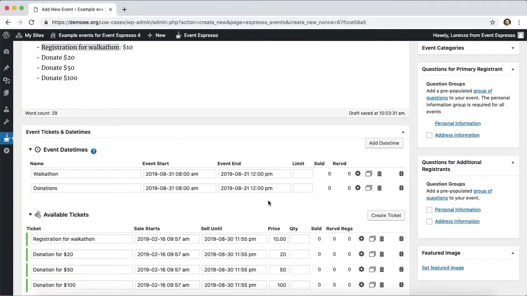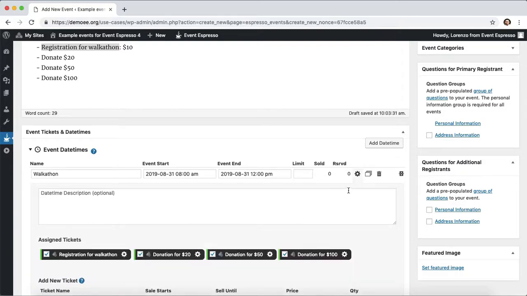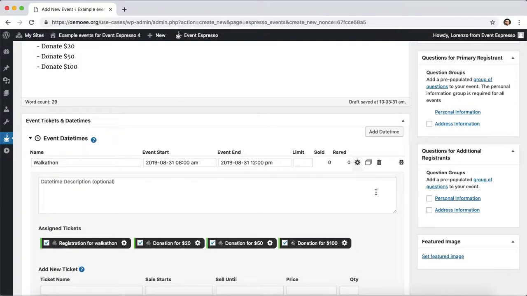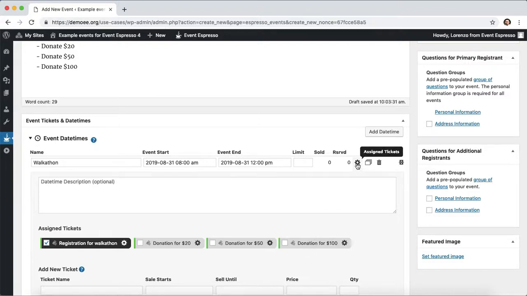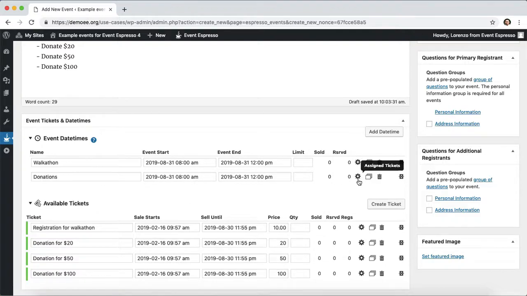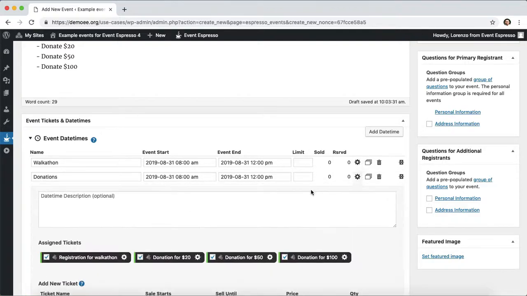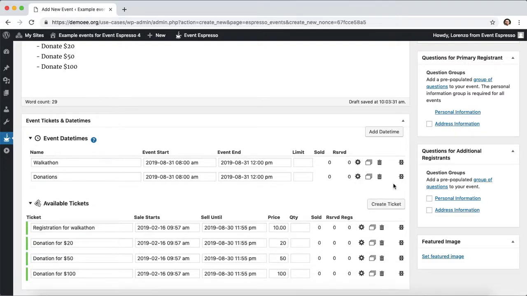The next thing that we want to do is adjust the access. Remember earlier I told you that I was setting up these separate date times so that we could see who has donated and who has attended the event, or both, because the information will be shown on separate lists. So for the walkathon, we're actually going to disconnect the donation options. So I got to this by clicking on the gear icon. So I'll click on that again, and then I'll go ahead and do that for the donations. So in this case, we're going to drop the walkathon and then leave the donation options. Okay? Then I'll click on that one more time.